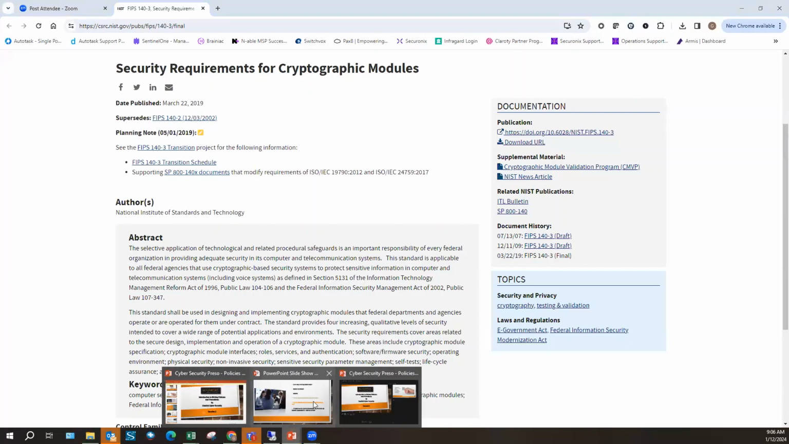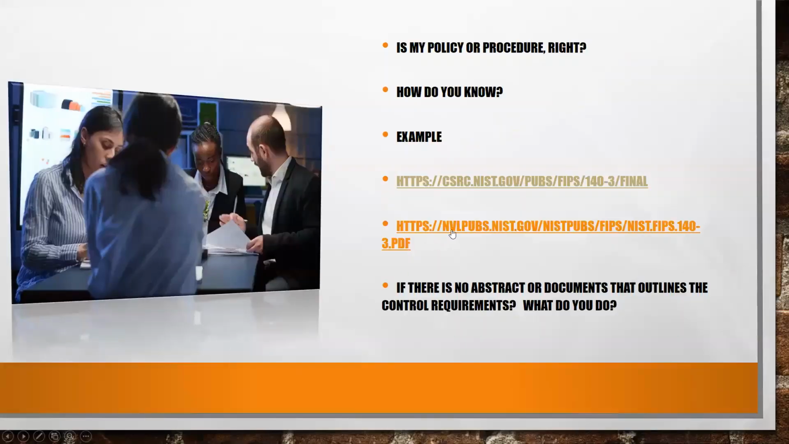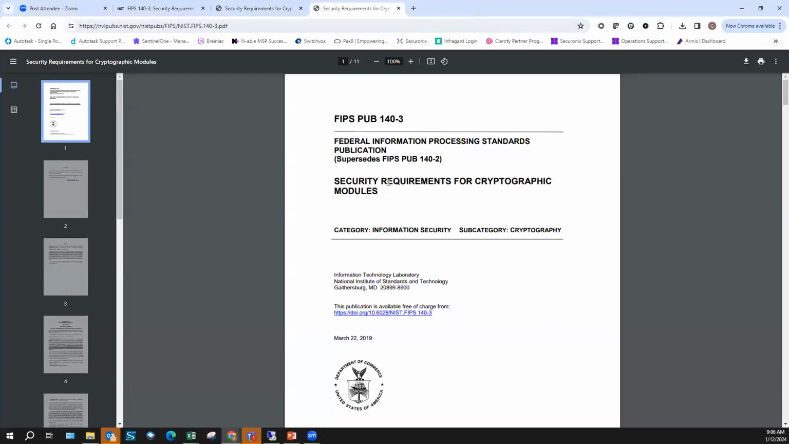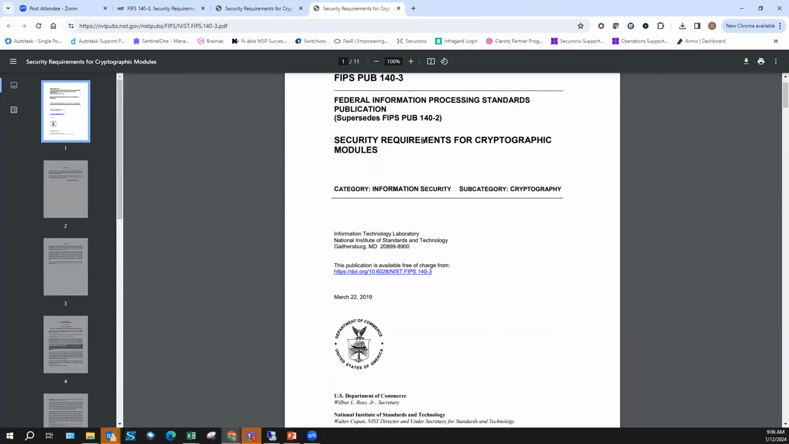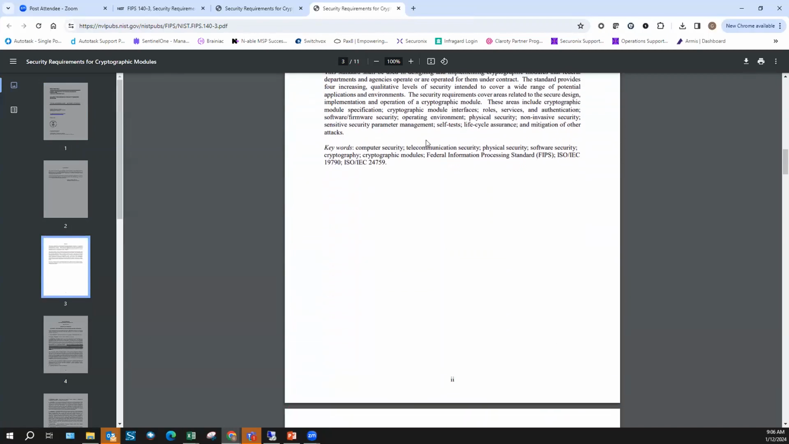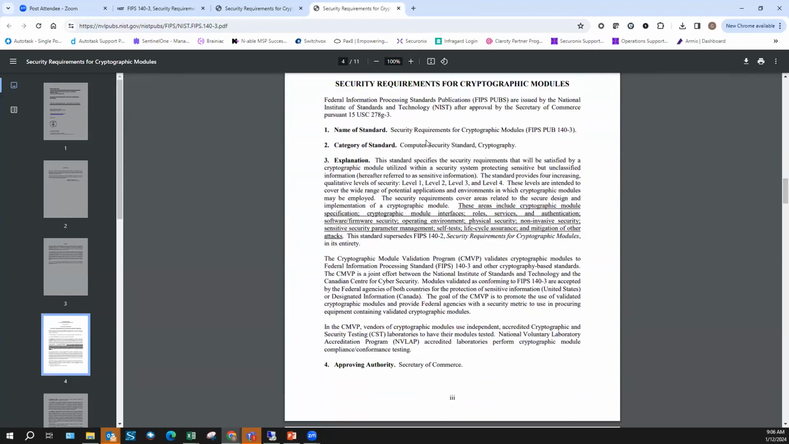Then you got to go, well, what does it need to be? Well, they give you a document that allows you to look at what it is that you need to do. So here it is, the process, the standard. This is what your policy and procedure needs to follow. These are the guidelines that it needs to follow.